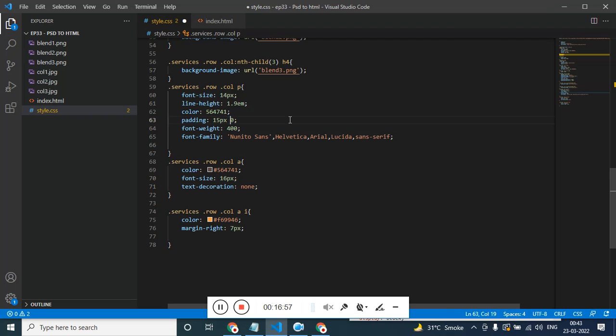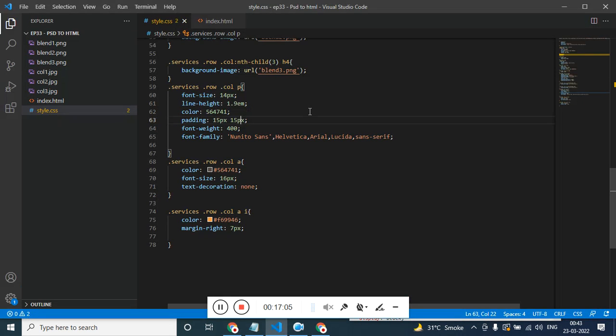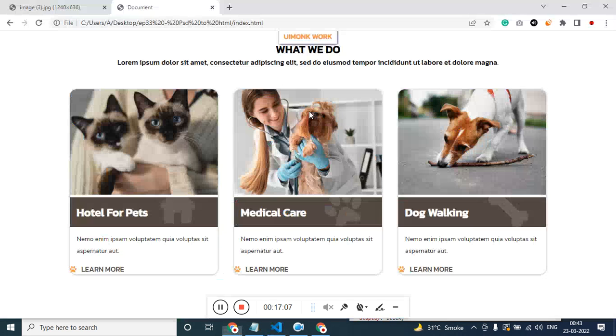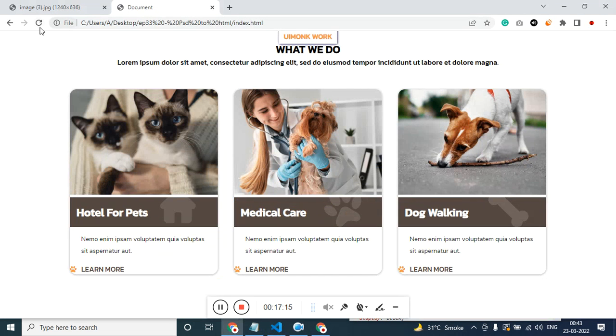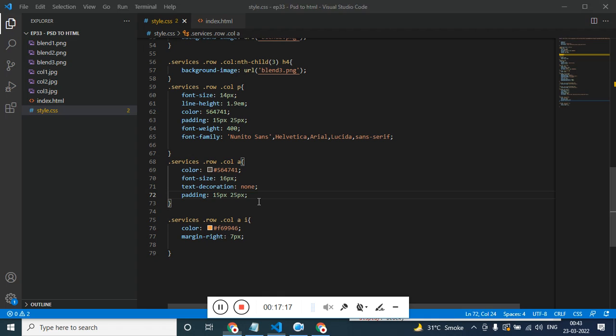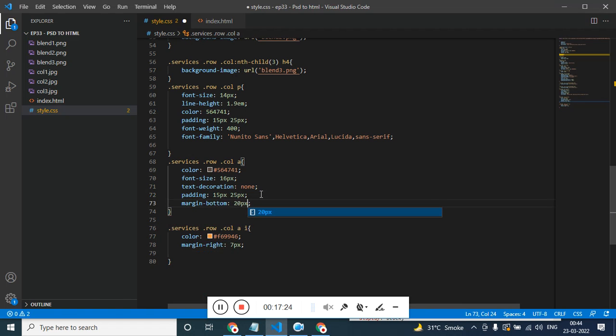We have a top bottom, let's say left right 15 pixel or 25 pixel. So we need to add the same to the anchor tag to maintain the consistency. Margin bottom 20 pixel.